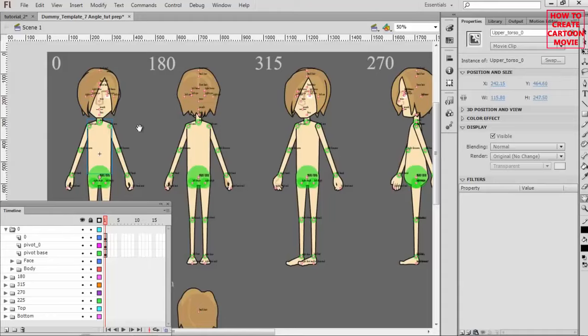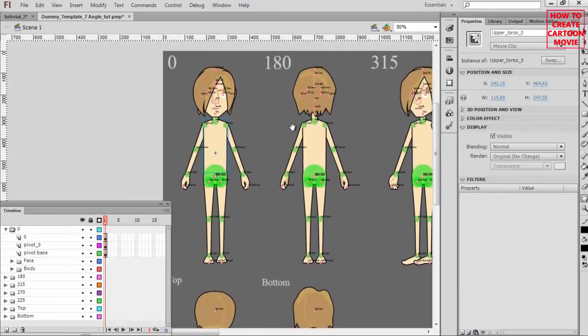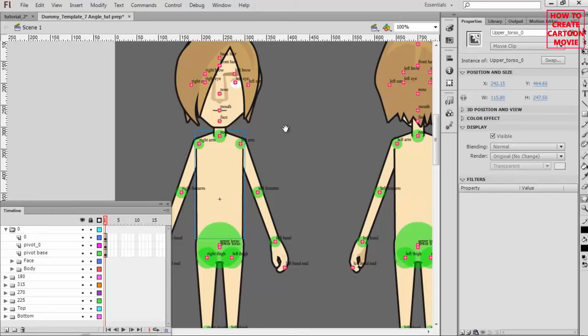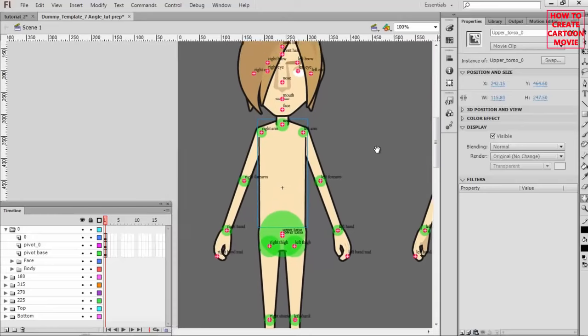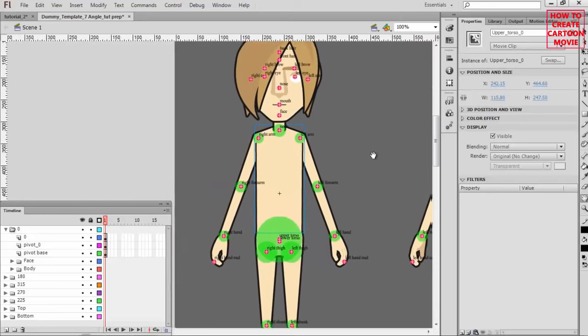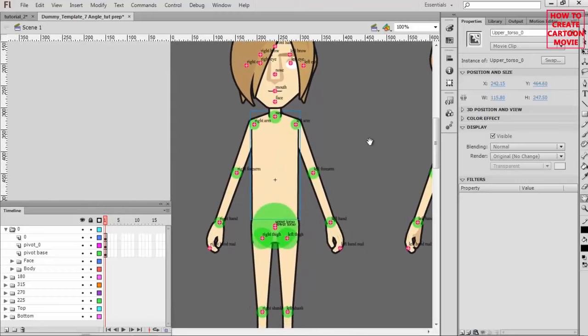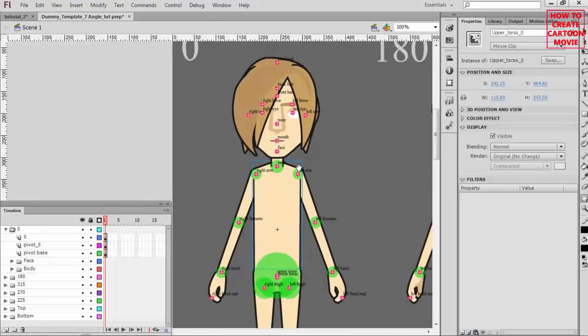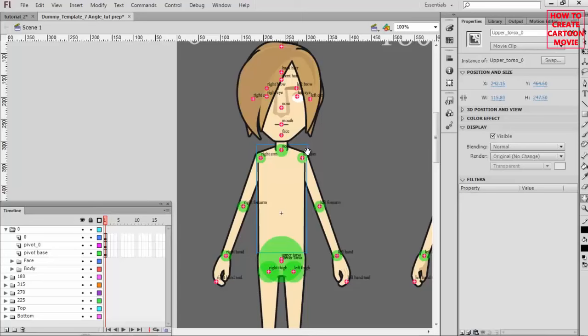So I'm going to zoom in a little bit on the 0-degree profile character here, and let's take a look. You can see he has all these green and red spots all over his body. He's not suffering from a sickness. He actually has pivot bases and pivot points all over his body. The red points are the pivot points, and those are very important. You don't want to mess with those. The green parts are the pivot bases, and those are just for your own personal reference. Those do not actually export any data to Crazy Talk Animator when your character is exported.